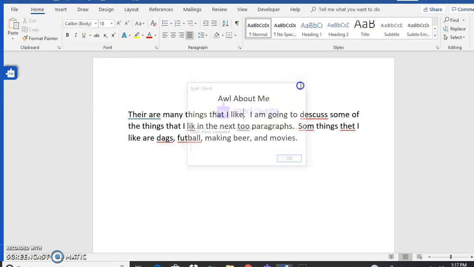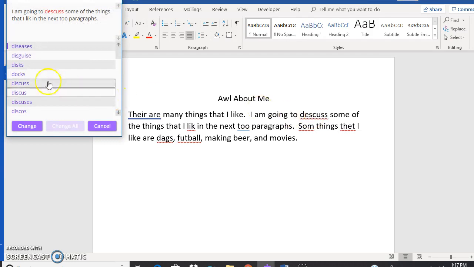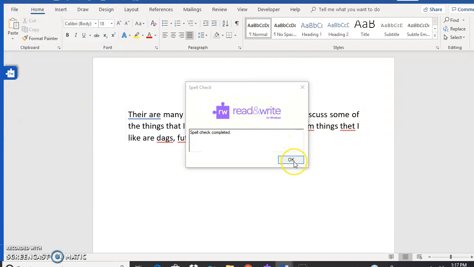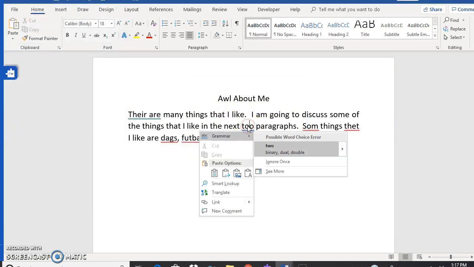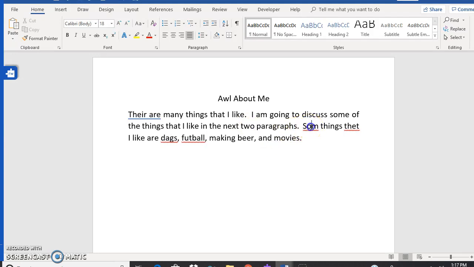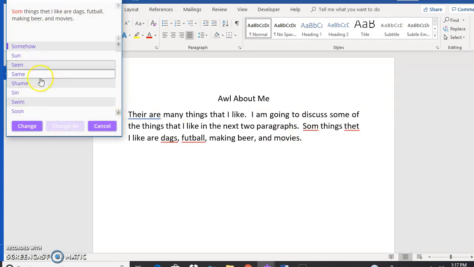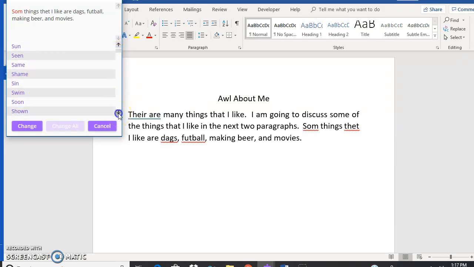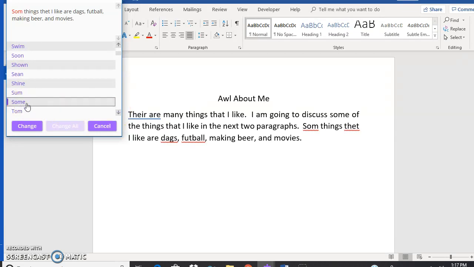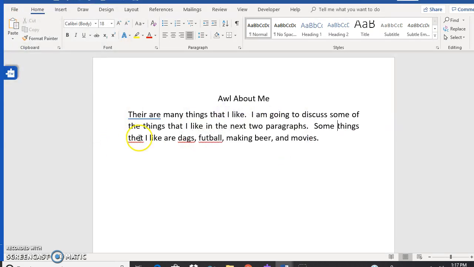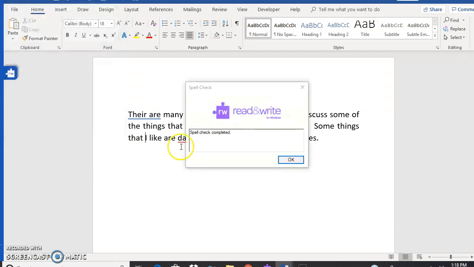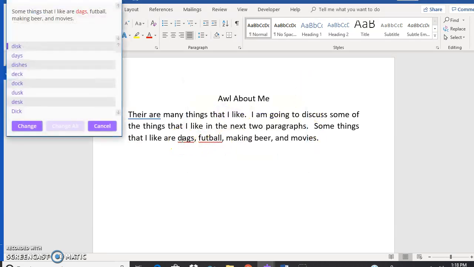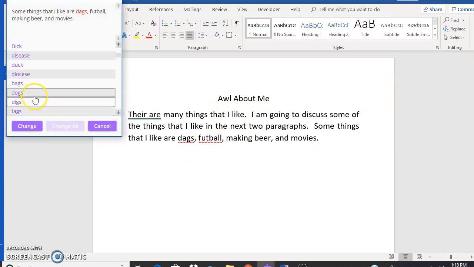Change it. Right click here, and I found the right word. Found the correct form of "to." It's... all of these underlined errors, I'm right clicking.